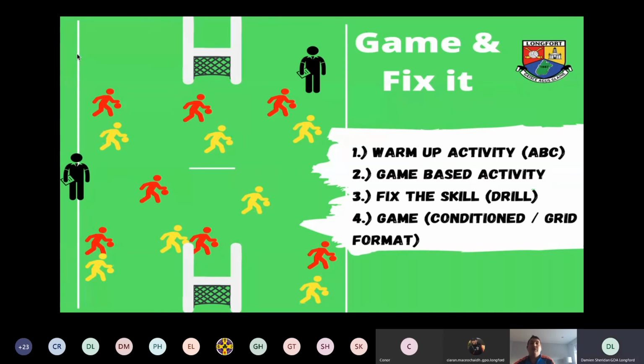Again, you're playing the game, you're fixing it. You play a game, you fix it. Do it 3 times in the session, 3 little mini breaks. During the mini breaks, then you can do some of your jumping, your landing, your push-pull activities, your physical fitness activities. Get back into the game and play away.